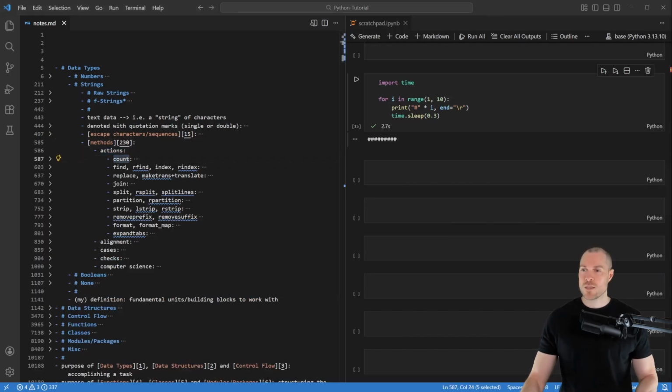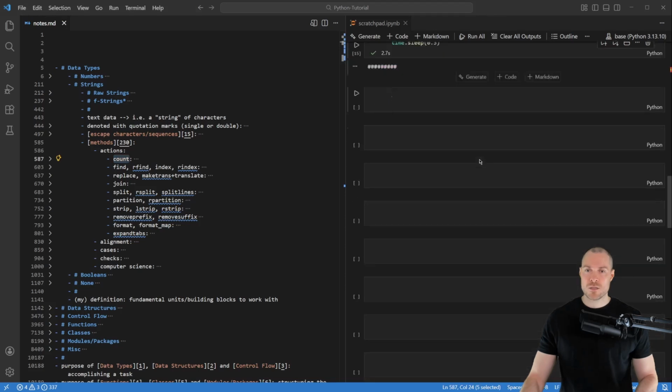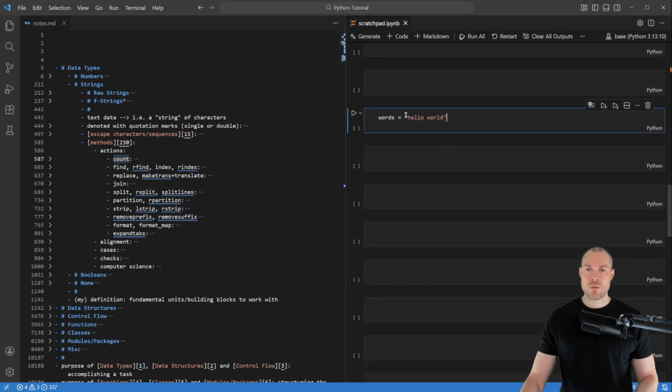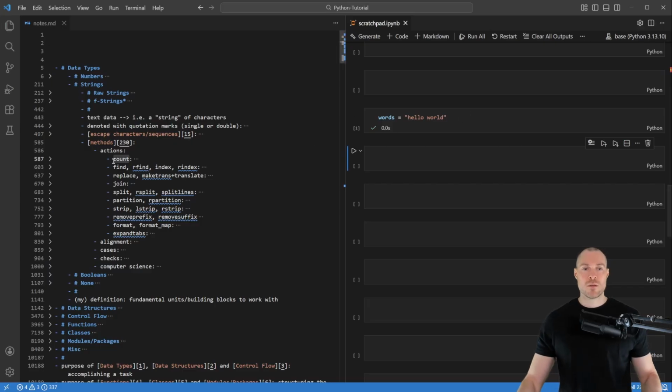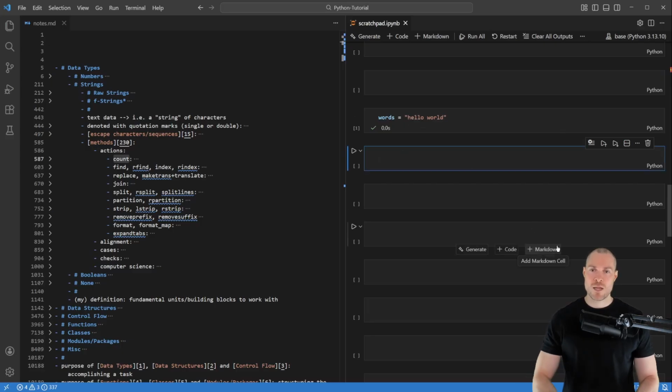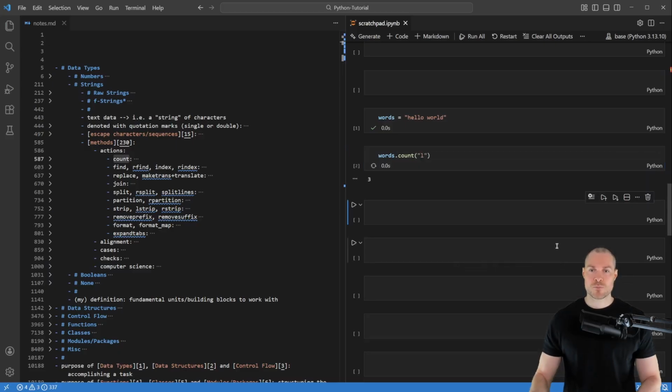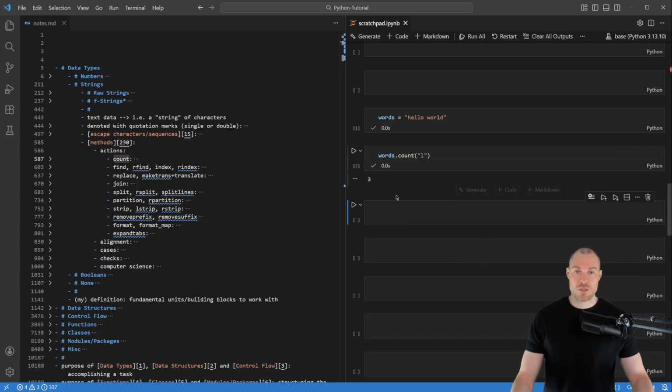To demonstrate that, I've prepared again some example, which is simply a string that says hello world. And what the count method does, as the name implies, is it simply counts how often the given string appears in this string. So for example, let's say we wanted to count how often the letter l appears in our string. To do that, we would simply say words.count, and then we pass an l. So then we get this 3.